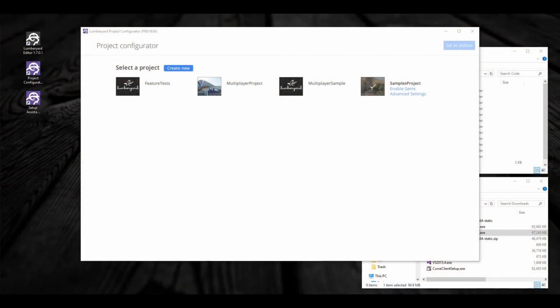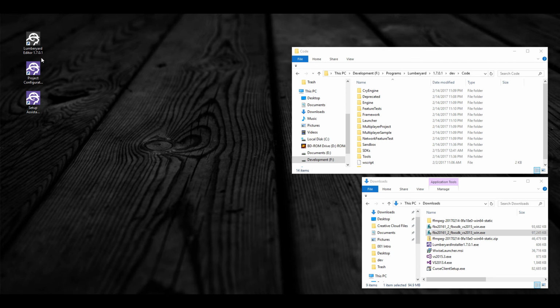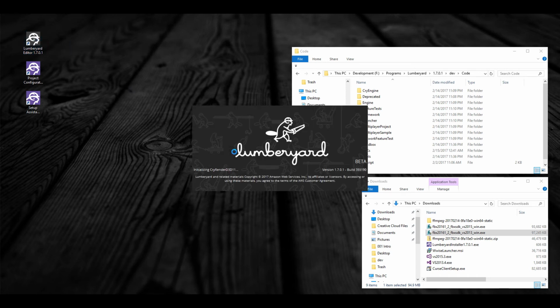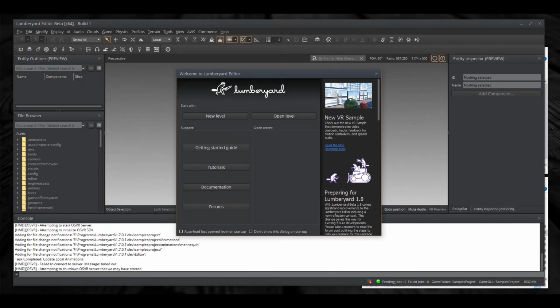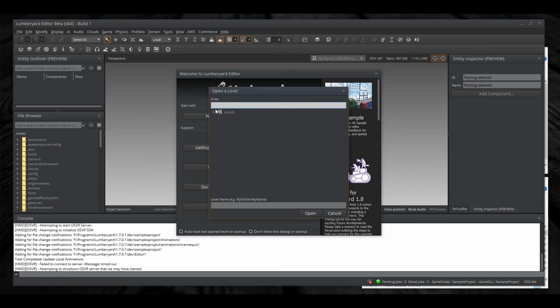The last thing to do is to verify the Lumberyard editor runs. So let's close the configurator. And let's launch Lumberyard. So Lumberyard's running. Outstanding. We got it working. Let's check out a level. Open a level.